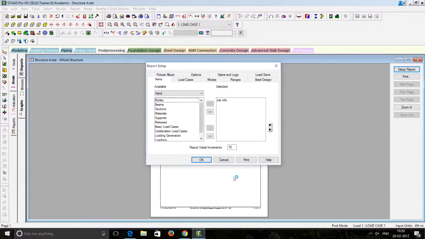Now we are going to report. If you want to submit somewhere, you can go for report, where you can print the report of how your structure is going to perform under that particular load. But we don't want that for now. So we'll concentrate on the beam itself. Just a sec.